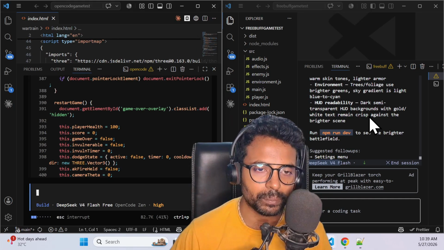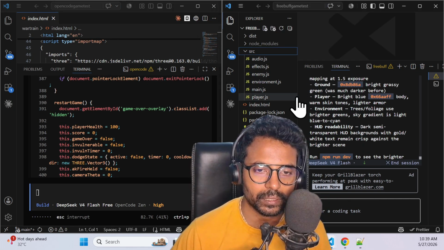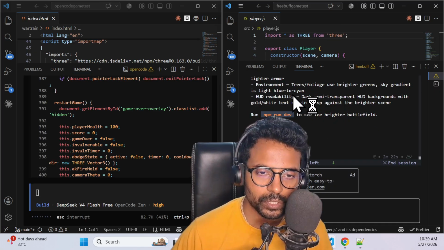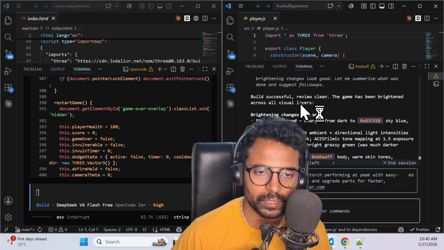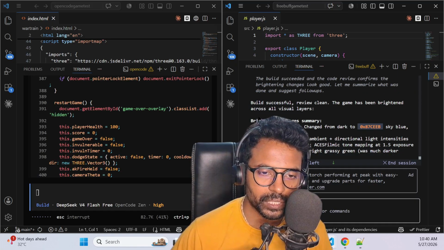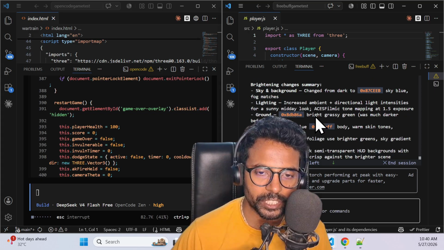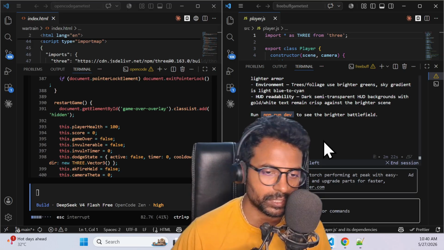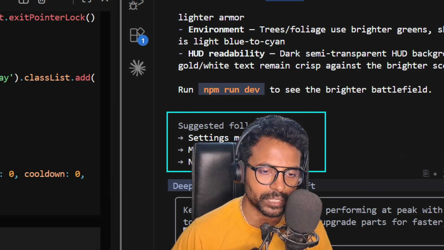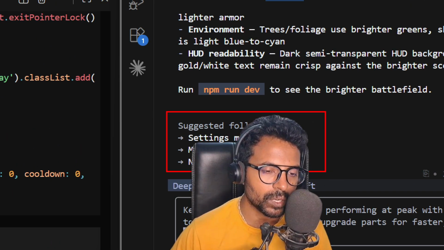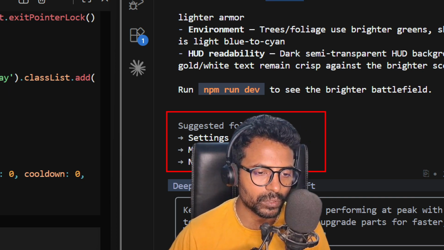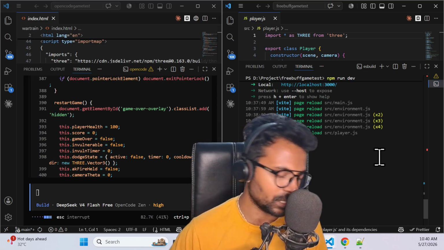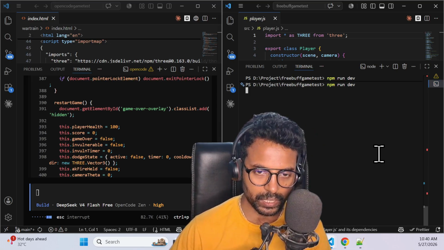So yeah, they just completed it, and let me close this. Okay, what change they have done, let me see. Basically they changed the background to a bright light, with a change summary over there, and they are also saying, okay, run this game. They also suggested a settings menu, so if you want to set up a menu as well, you can just add it. But let me close it and run it again.